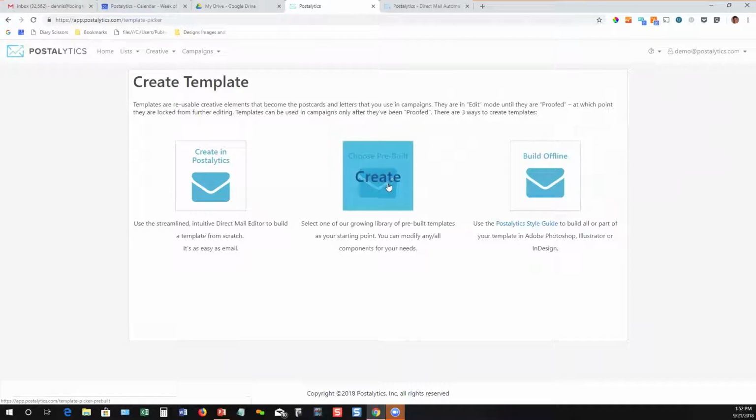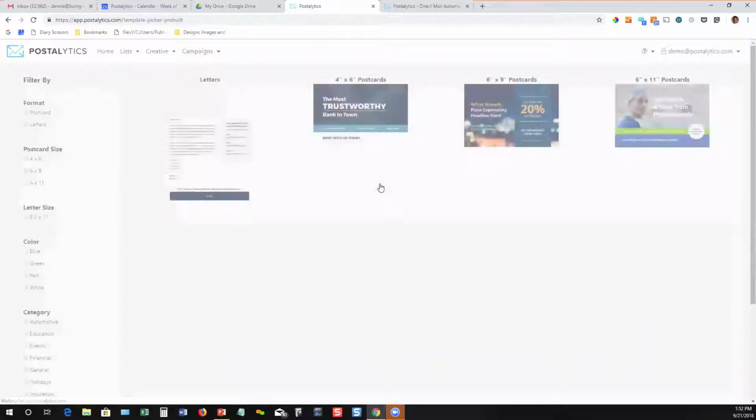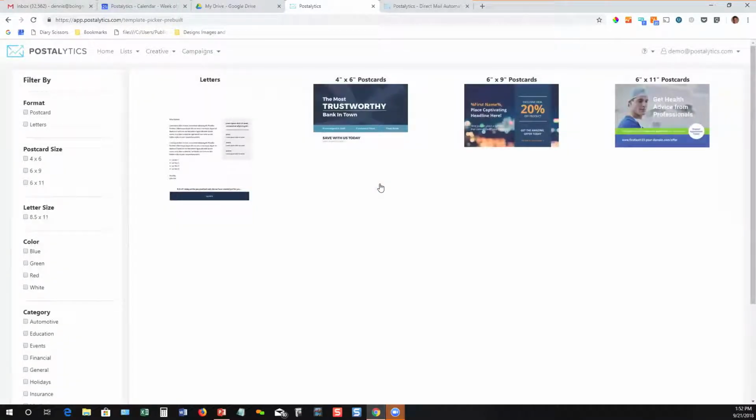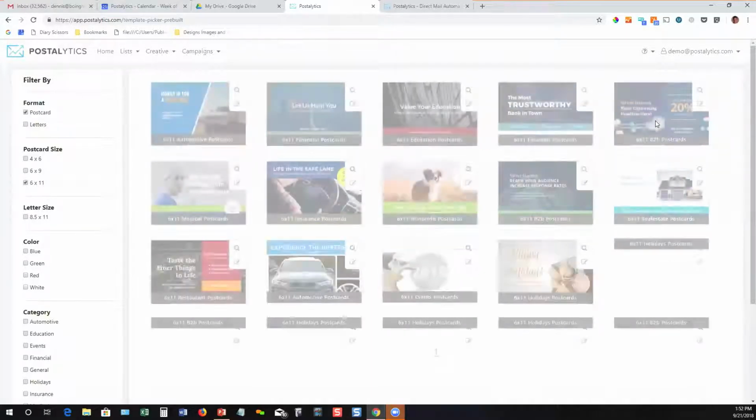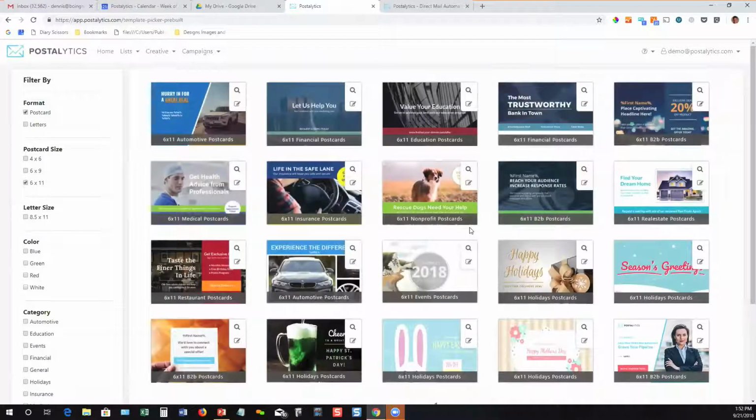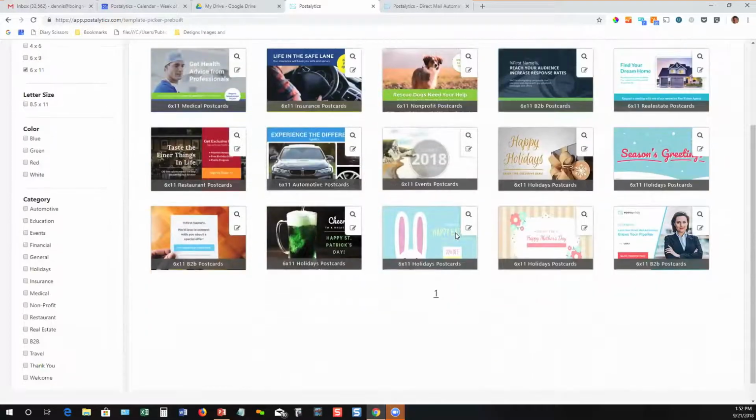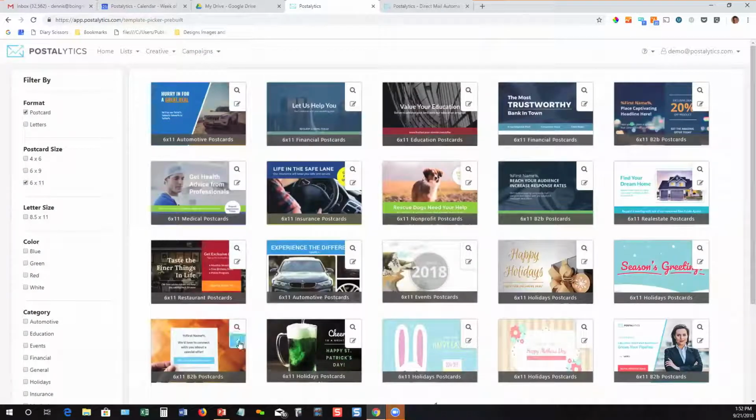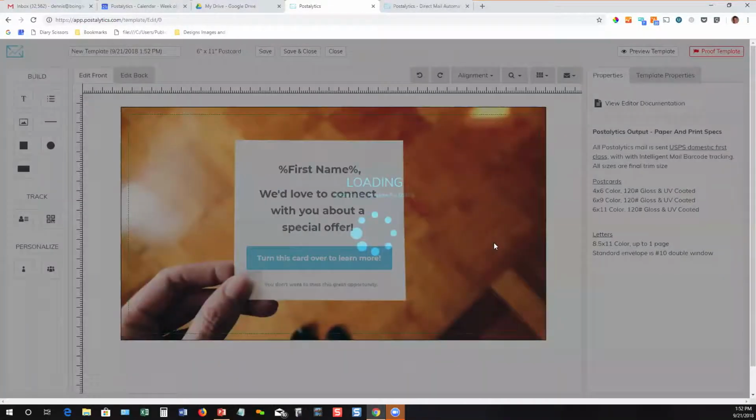We also have a library of pre-built templates. And so these are designed by professional designers, and we've got more coming in all the time. And you can grab any of them, whether they're postcards or letters, and begin to use them. I'll just grab this one.